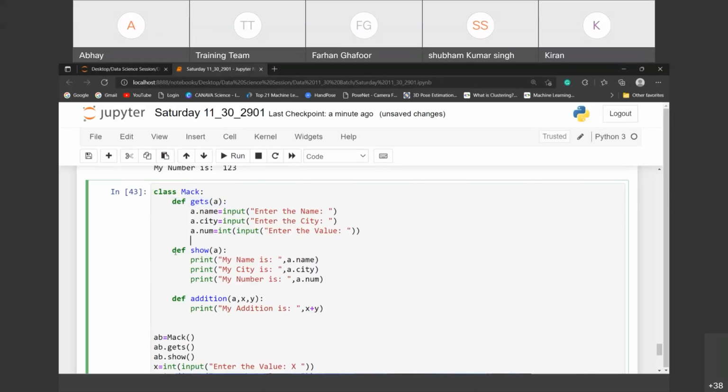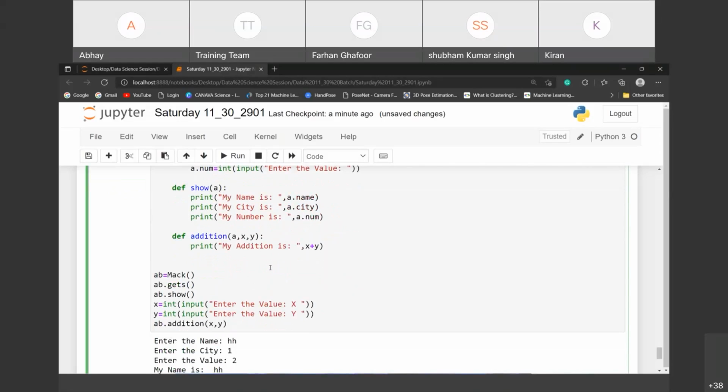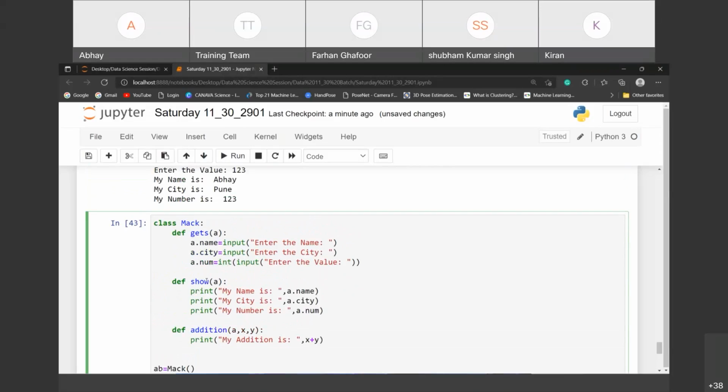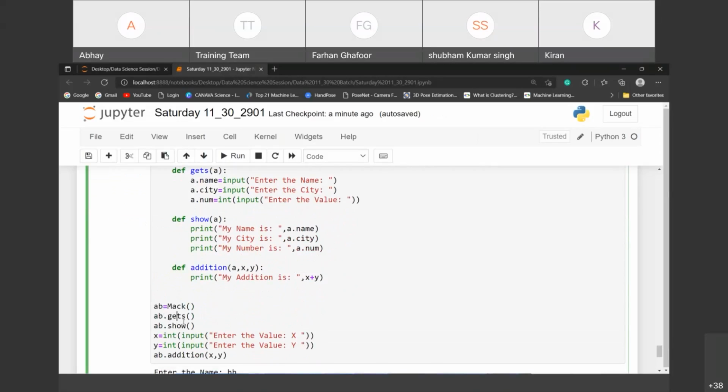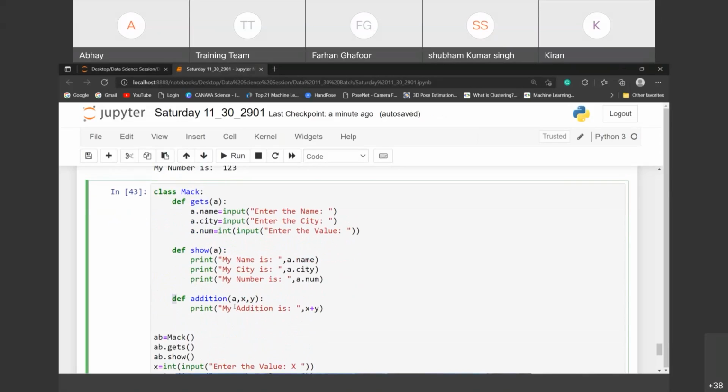This is a gets function, this is a show function, and this is my addition function. And you have created one object ab, and if you want to call any one of the functions, you have to take an object and call that function. Take an object, call that function, right? But what we have done for the addition purpose, we have to take two variables x and y. You know that my addition is x y, but as I told you, here we have to take one variable as self.